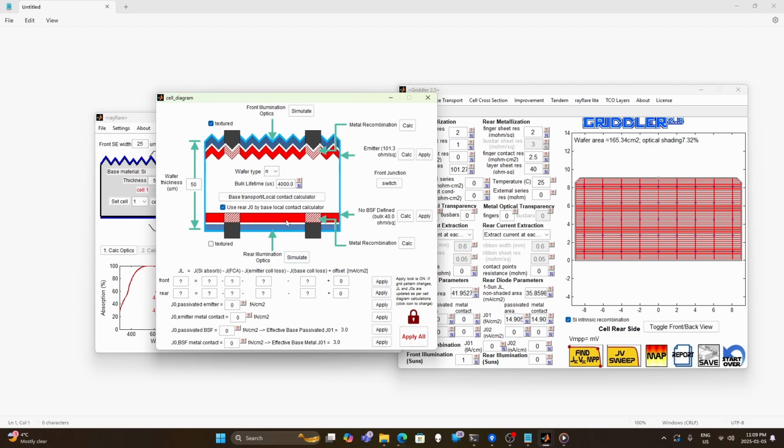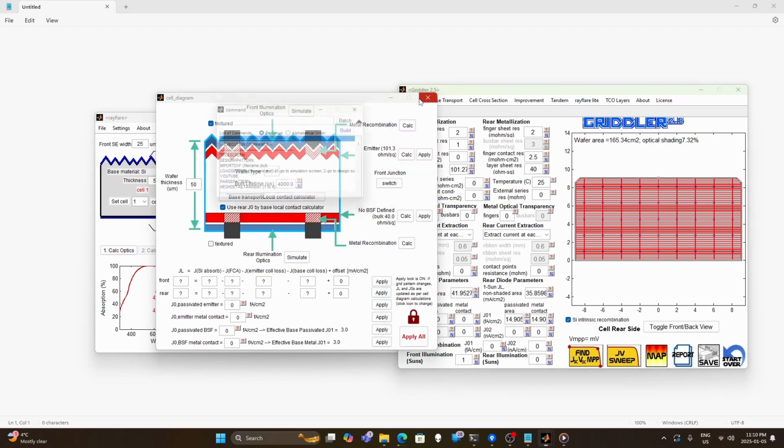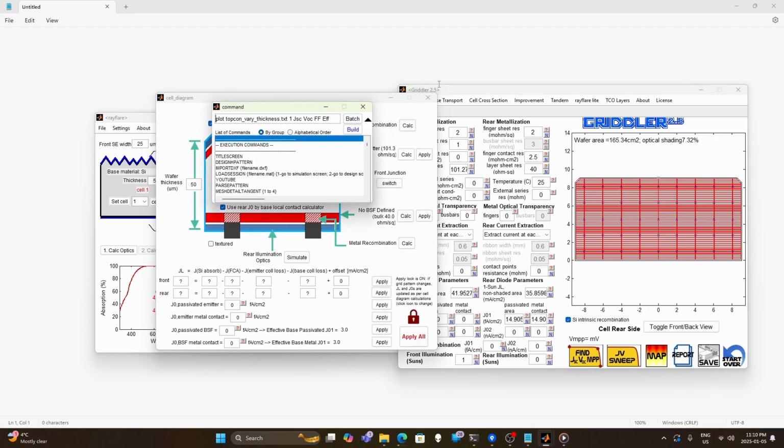intrinsic radiative and Auger recombination, all of which happens in the bulk of the silicon wafer. So now we're much closer to the intrinsic limit of the silicon, a much more perfect solar cell in terms of passivation. So we would expect as thickness increases that the voltage would drop much more steeply. So now let's rerun the simulation.